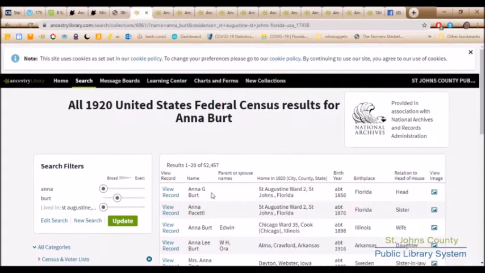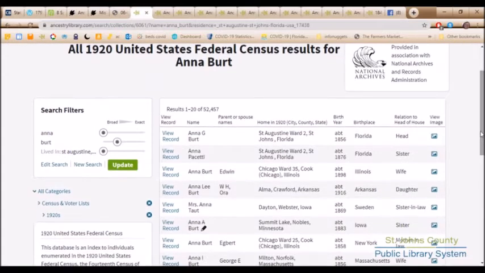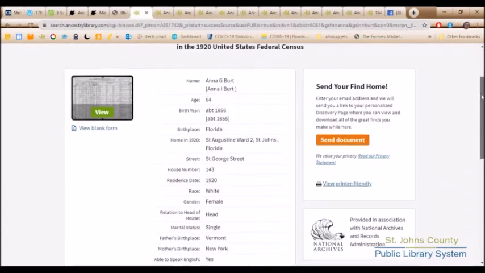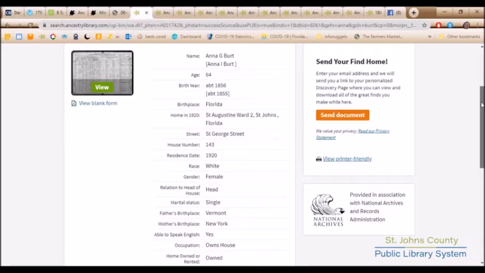Aha! Finally, she comes up in the index. So here in the index we have a couple of different places. Like here's another Anna Burt, but I'm showing her home in 1920 was Chicago, Illinois. Let's take a look at this first one up here. Anna G. I know her middle name is Gardner, and I know she's in St. Augustine. So let's click on this. We're going to click on View Record, and it will give us the full indexed information.